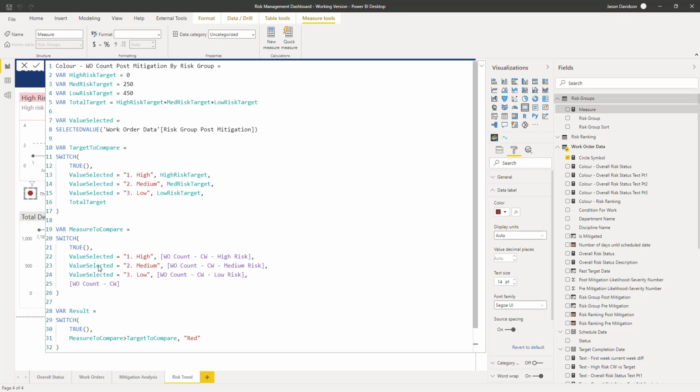Next, we need to find out which measure we're going to compare that target against. Again, we do a similar thing. We look at the value selected. If it's high, we're going to compare that against the work order count current week high risk, so the number of work orders that are in this high risk category. If it's medium, it'll be the medium risk. If it's low, it'll be the low risk.